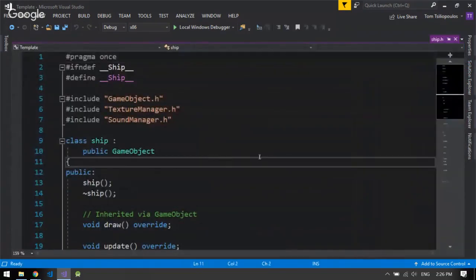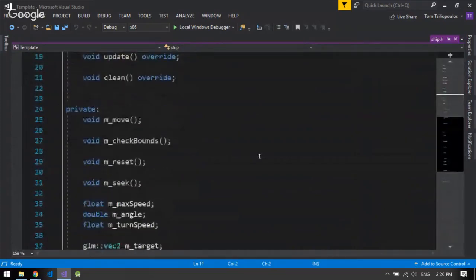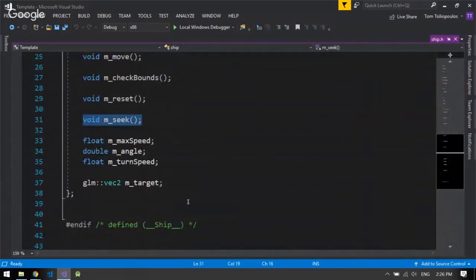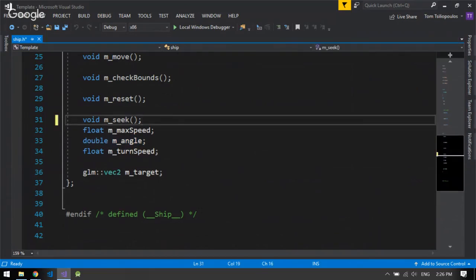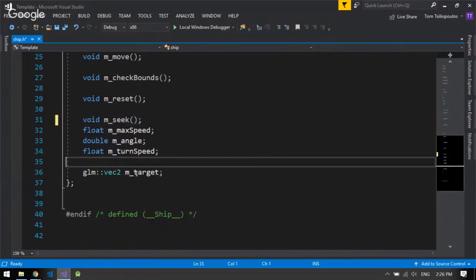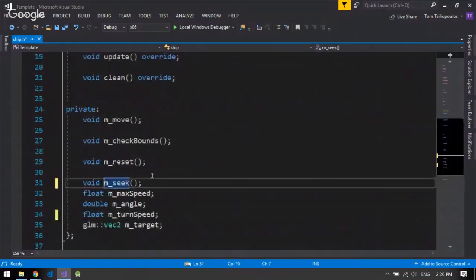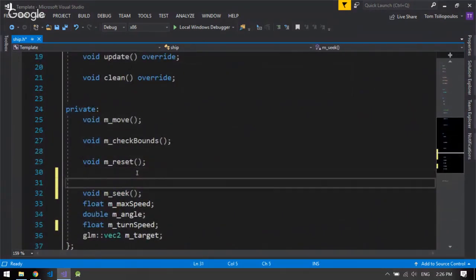So the ship itself has a seek function. It also has an angle, a max speed, and a turn speed. All right? So these are all the new things that I added in. And just to put them in there, these are all the behaviors that I added in, right?